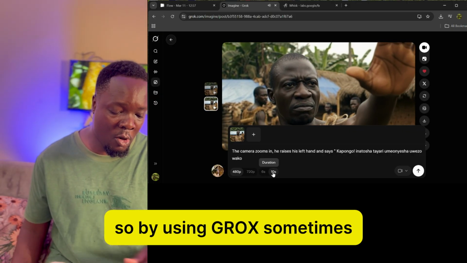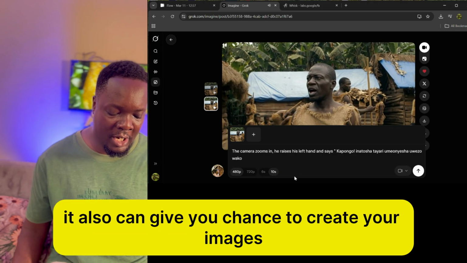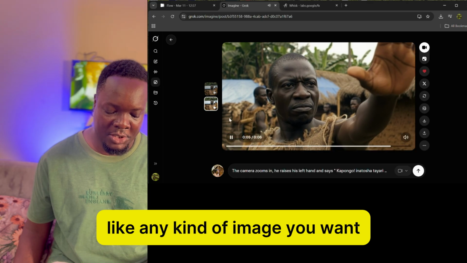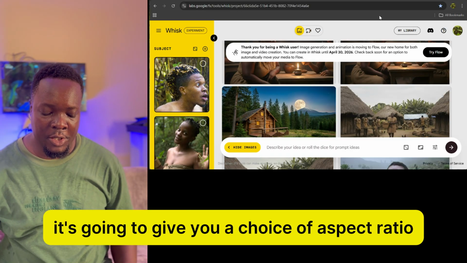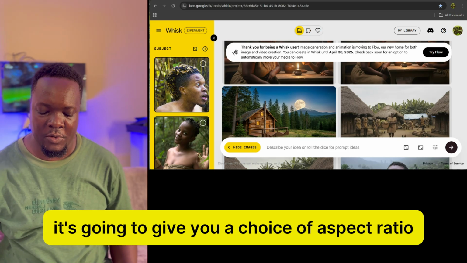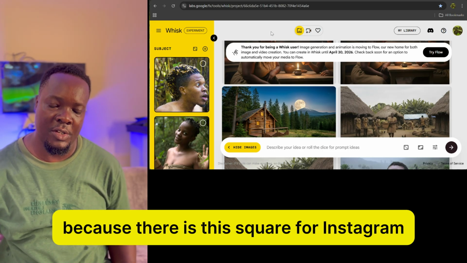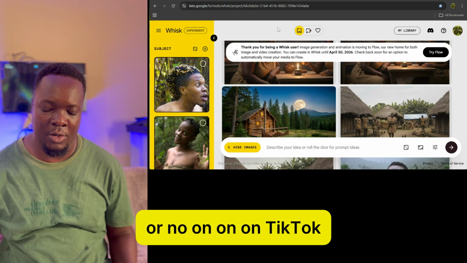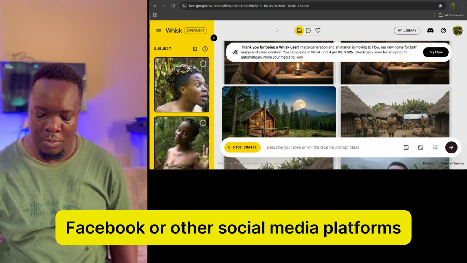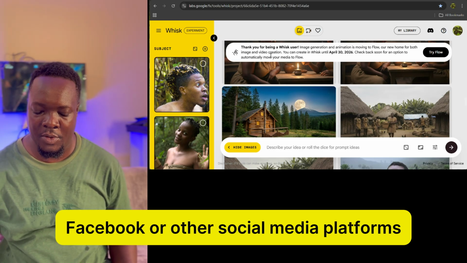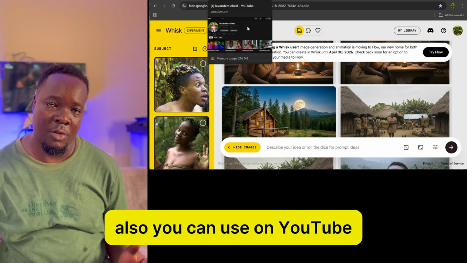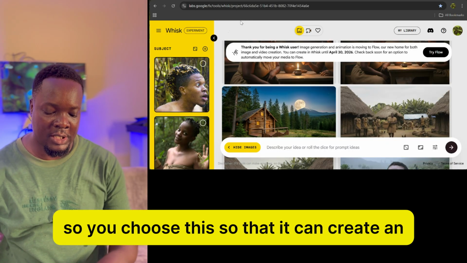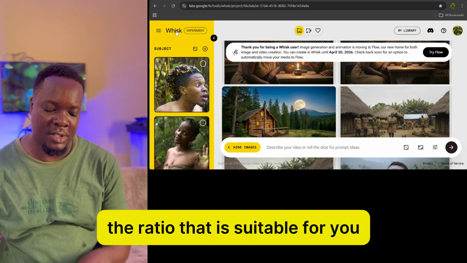By using Grok, sometimes it also gives you a chance to create images, any kind of image you want. Here it's going to give you a choice of aspect ratio: there is square for Instagram, whatever, and then portrait you can use on TikTok, Facebook, or other social media platforms. And there is also landscape, which you can use on YouTube, to create a movie. So you choose this so that it creates the ratio that is suitable for you.